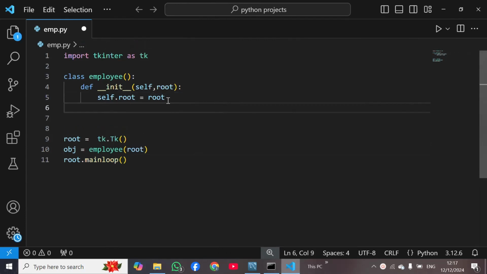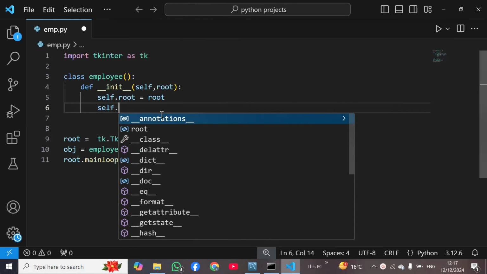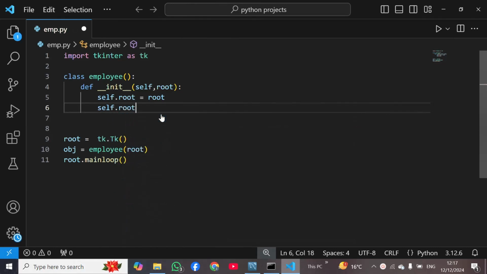So next I have to set a title for my main window. So here I will use self dot root, and then I will access a method that is title. So now here I will set a title. Our title should be encrypt and decrypt. Okay, so this is our title.